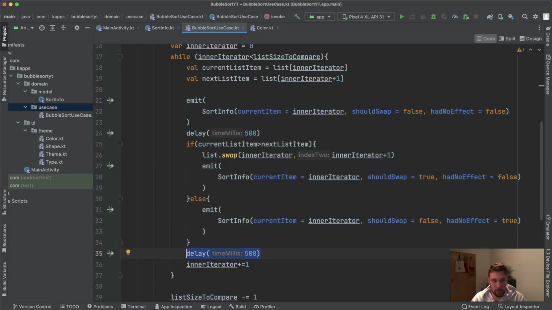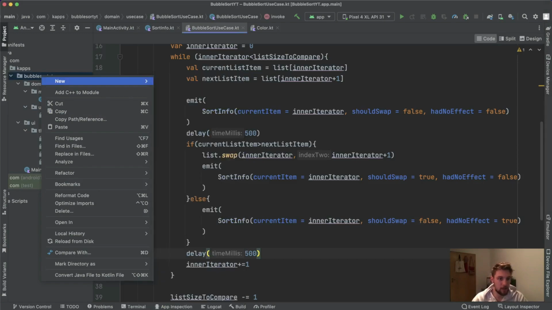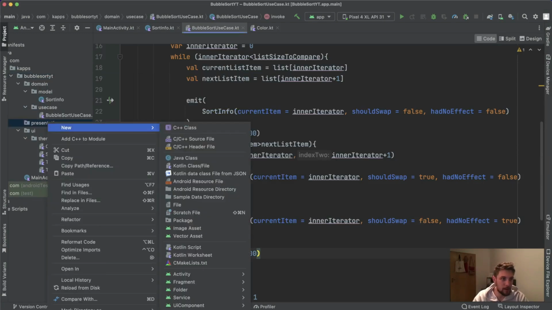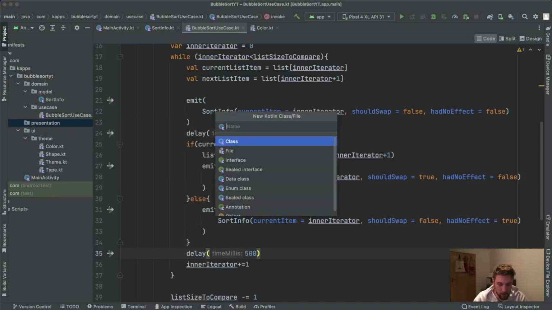Alright, now the algorithm is done. Not really complex, I think. And we can go now to our view model, collect this flow, and prepare everything for the UI. In our root package, we can create another package called presentation. And in here we will create our view model, because a view model of course belongs to the presentation layer. And we will call this SortViewModel.